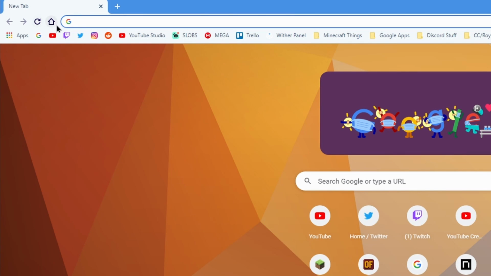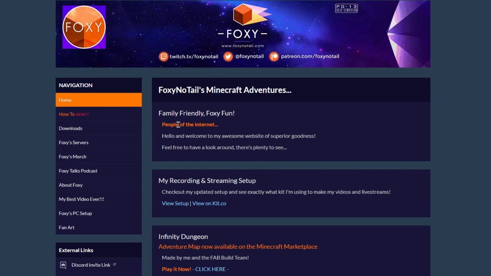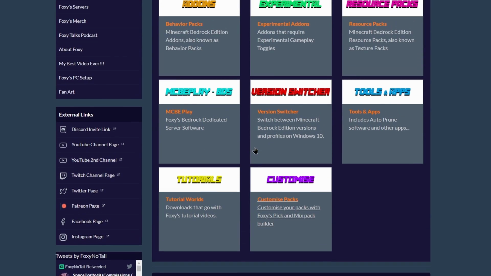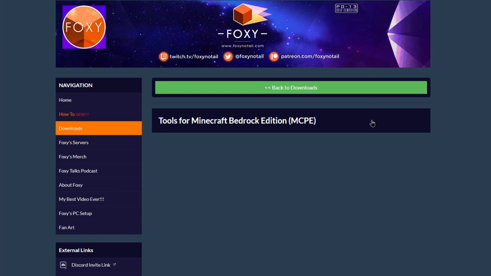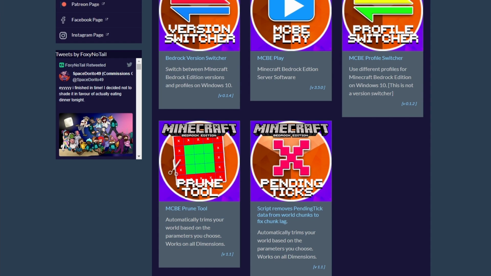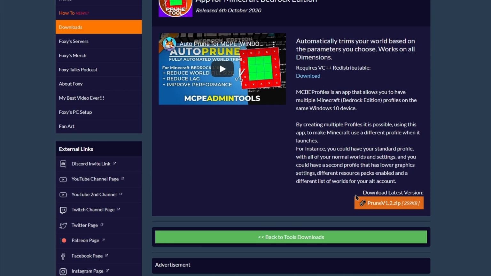Next, you're going to want to open up your favorite web browser and just type into the top foxynotail.com. This will be linked in the description. You're going to want to go to the side navigation bar here and press downloads. You're then going to want to scroll down until you find the option that says tools and apps. Then click on that and scroll down again until you find the MCBE prune tool. You're then going to want to download the latest version by pressing on this orange button.